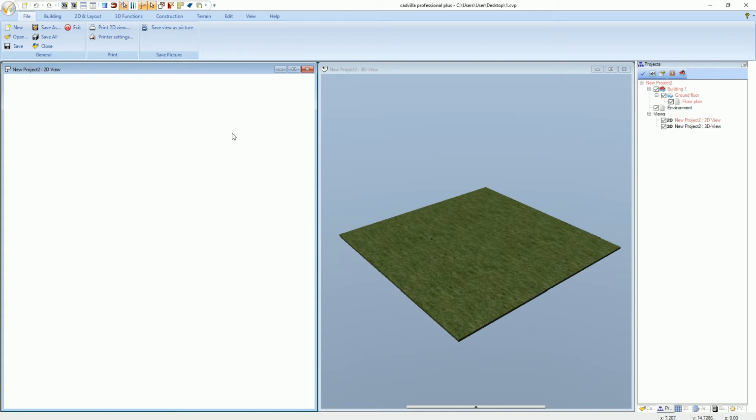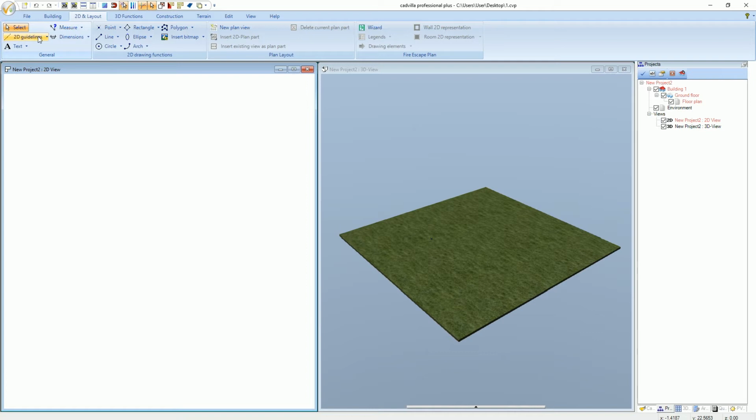In the first step, we will create a guideline grid to define the dimensions of the garage. Therefore, we select 2D and Layout, 2D Guidelines, Guideline, and for example, the vertical guideline. We place the guideline, for example, here and press Escape.